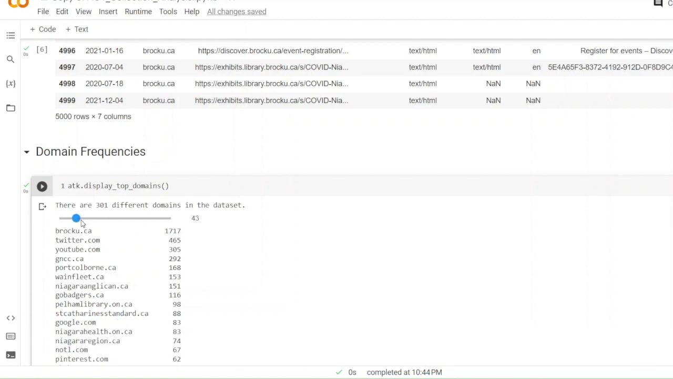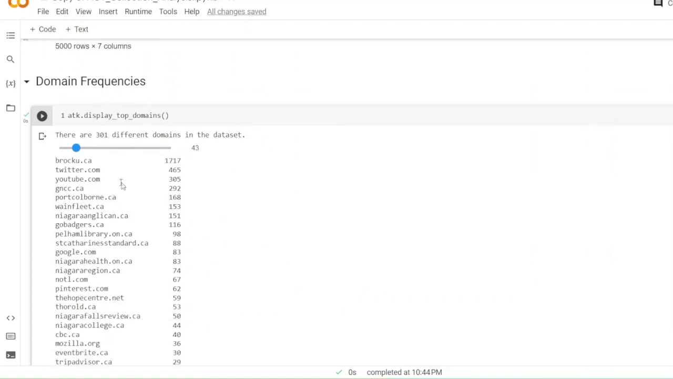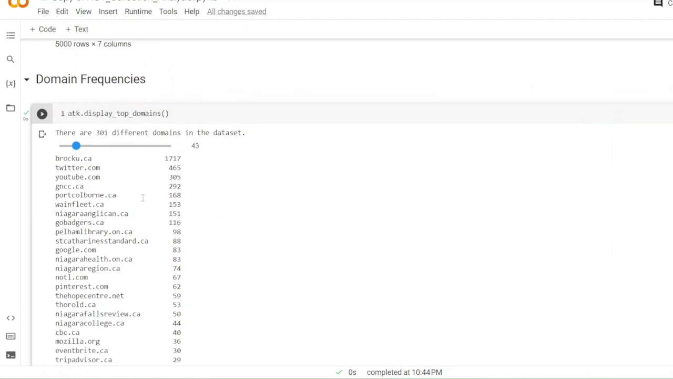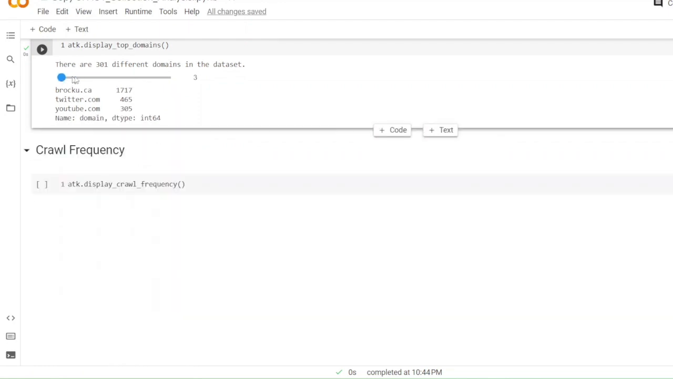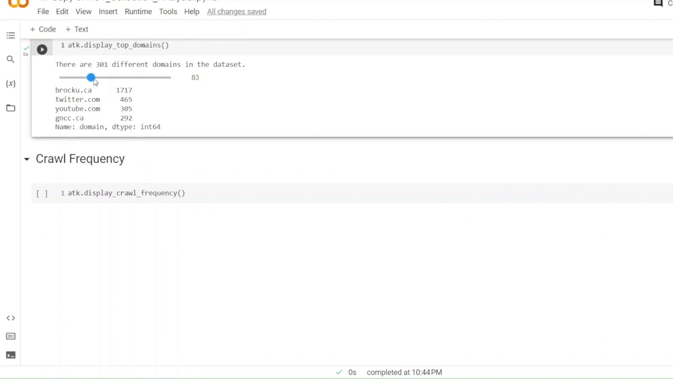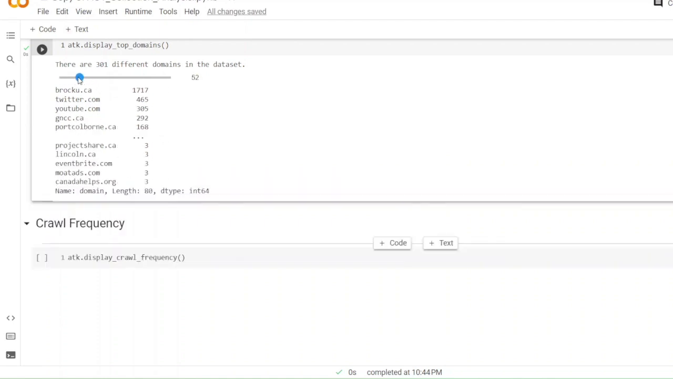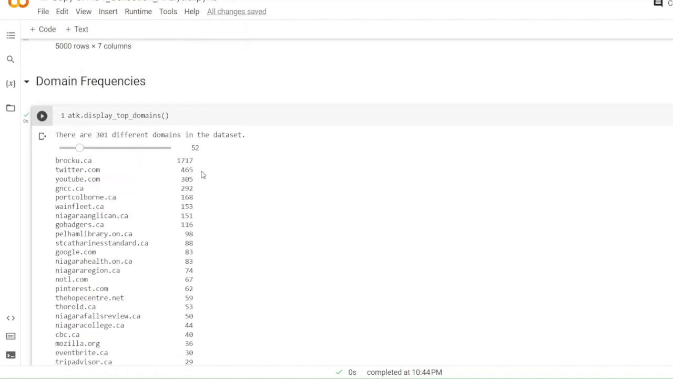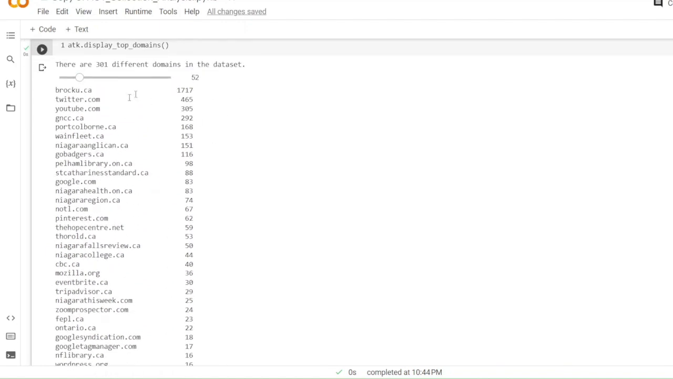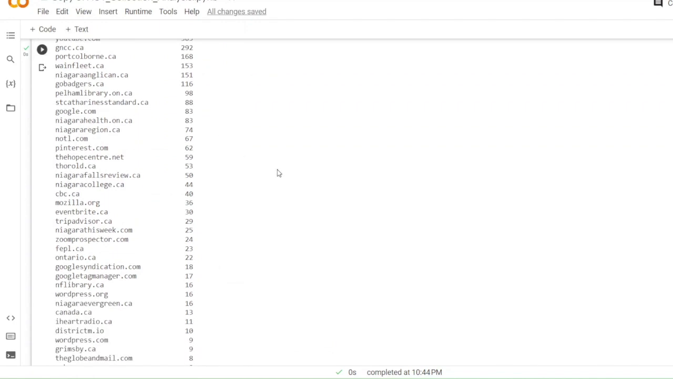And this widget will allow us to look at more or less of our top domains. So you can just get a sense for what domains are in your data set and how frequently they occur throughout the data. You might want to look at just maybe your top 3, or you might want to get a much wider view and look at the top 50 or something like that. So this will allow you to get a sense for what is in your data.